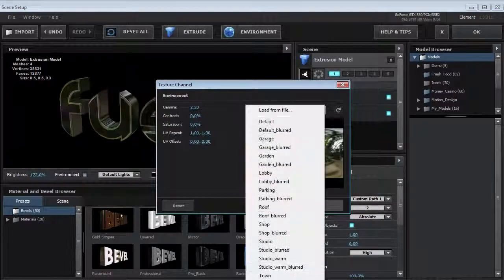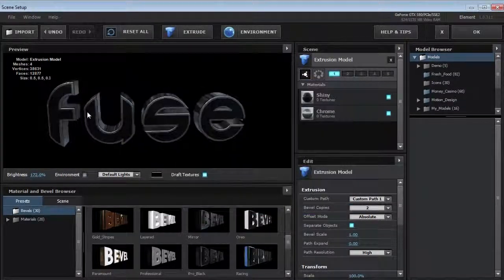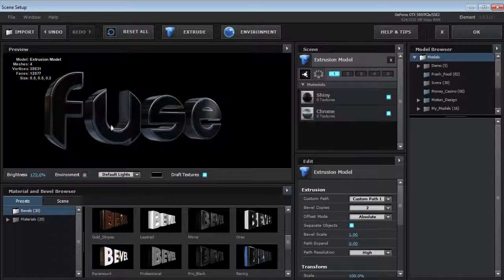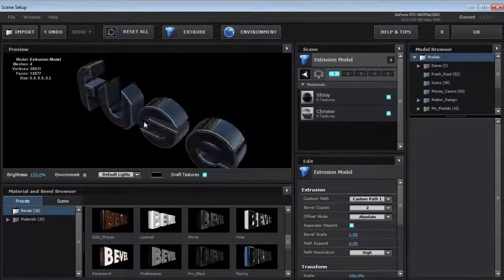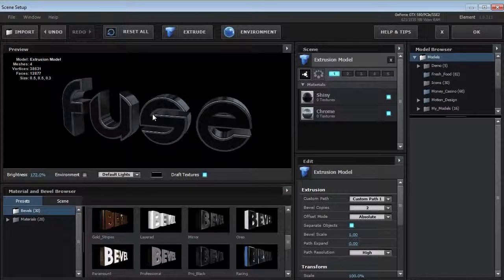But the environment is going to make a big difference with how things look, especially when you have reflective types of objects. So just keep that in mind, and hopefully you guys can create some amazing fast text, and hopefully this tutorial is giving you those ideas.